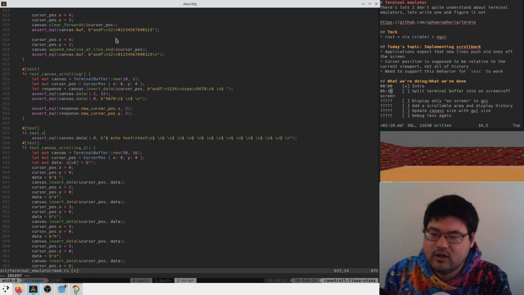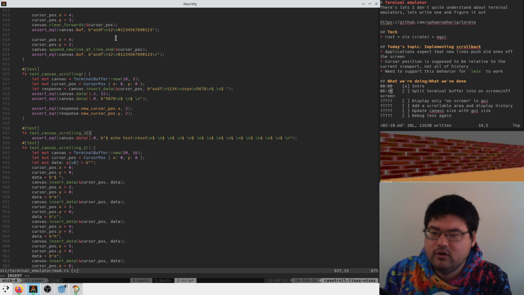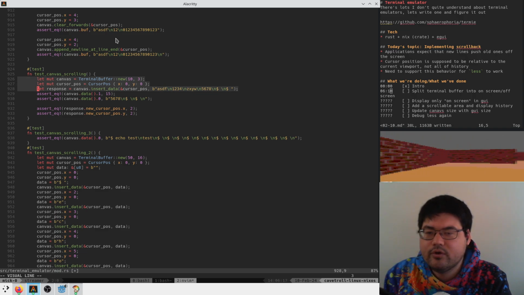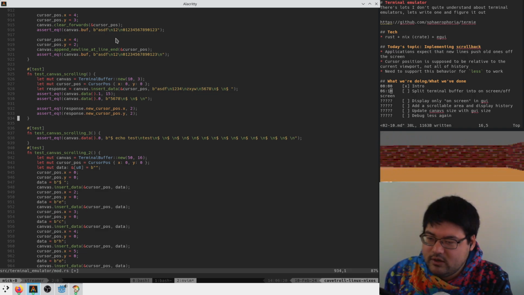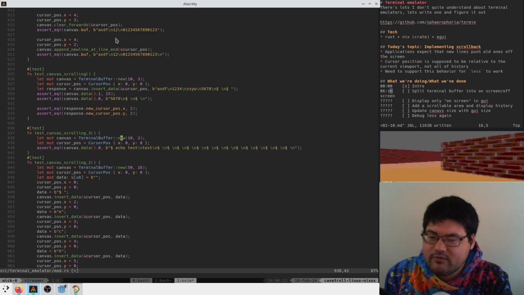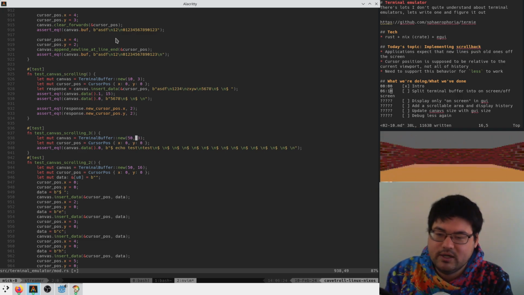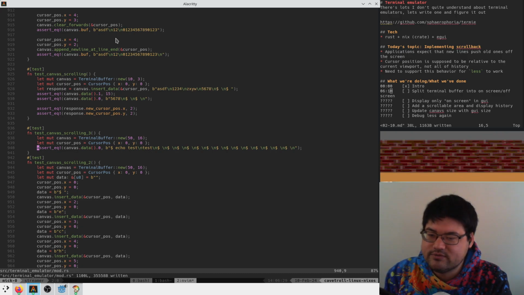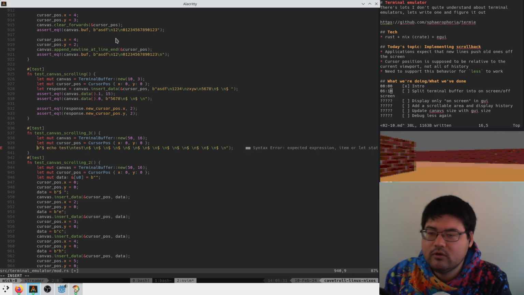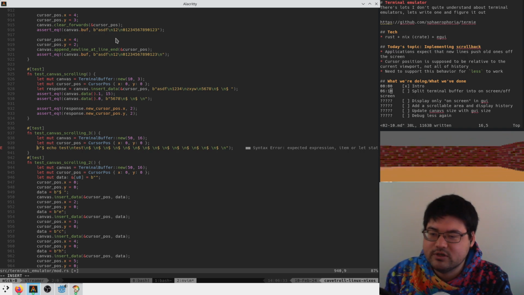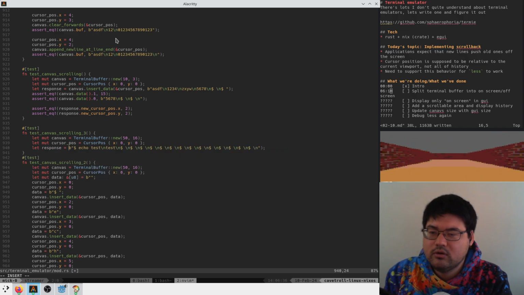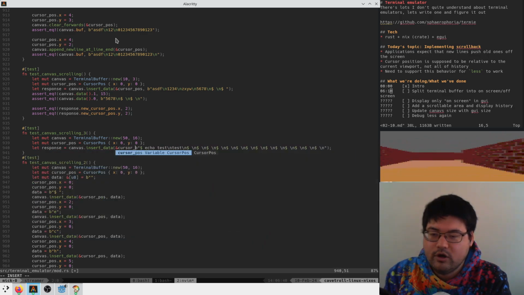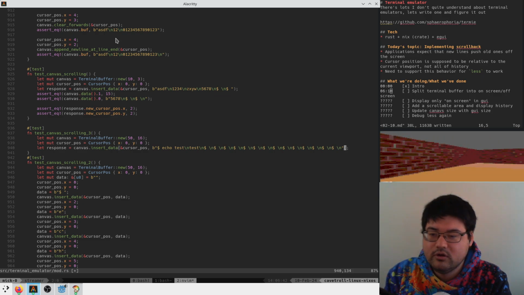Test canvas scrolling 3. And let's just do the same thing. We create a canvas and a cursor, but this time we make it 50 by 16 so that it matches the previous case. And we just insert this thing at that position. So at the cursor pause, insert this. Okay.